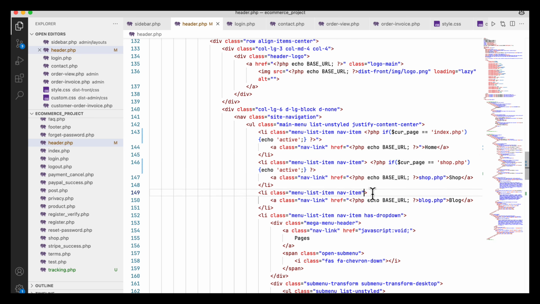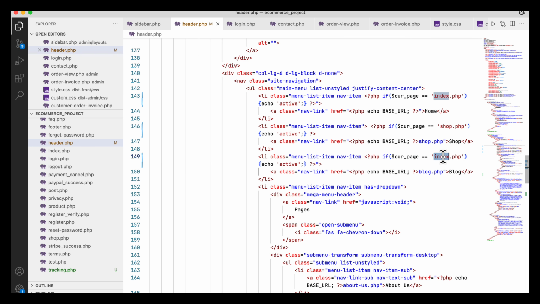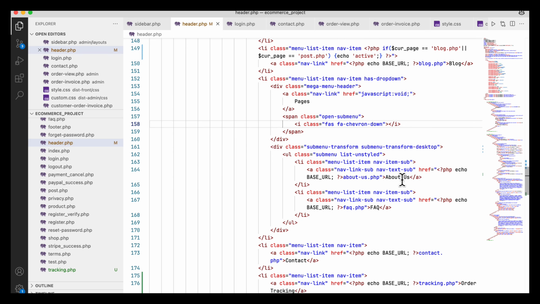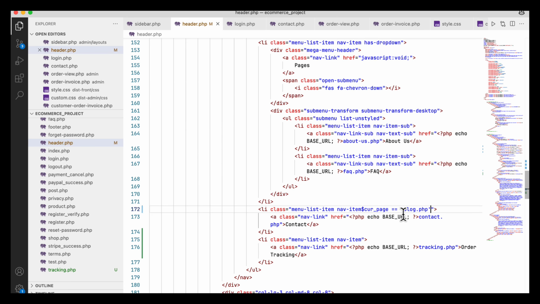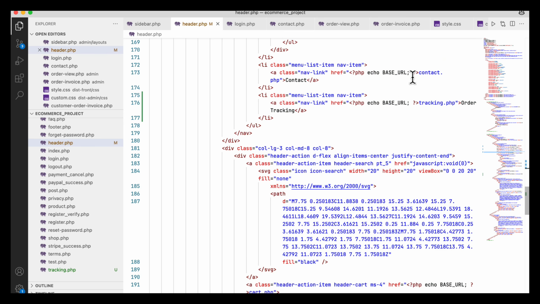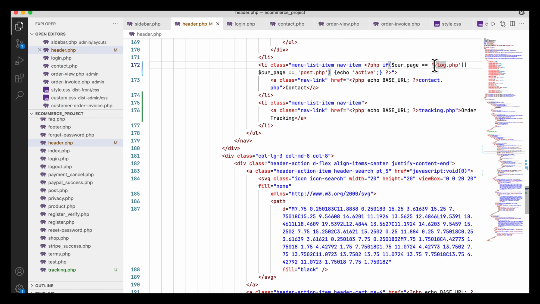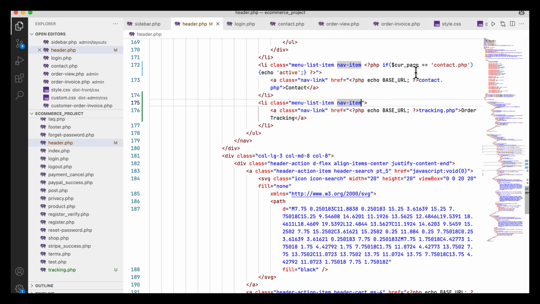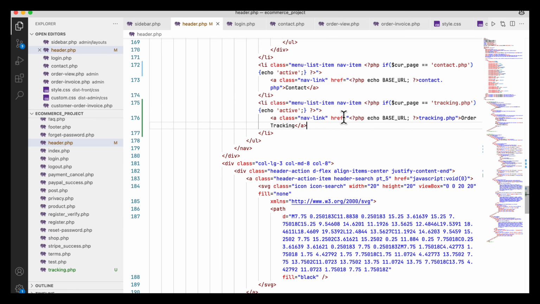After that there is a blog. So here if it is blog.php, then it will be active. Blog or post, I will create here blog or post, so these two. And then for example, that is the contact. So here I will have to write the full condition. So copy, and here I will have to write current page equal to contact page. Then it will be selected, and here it will be like this. And for the tracking, in a similar way, if it is tracking.php, then it will be active.